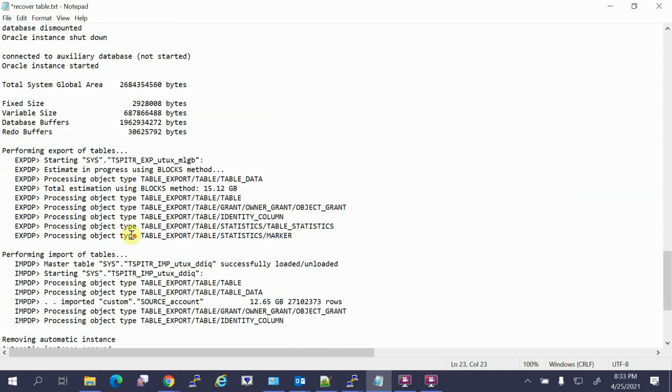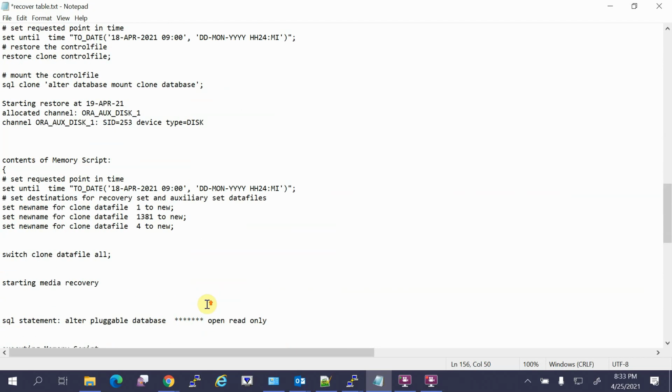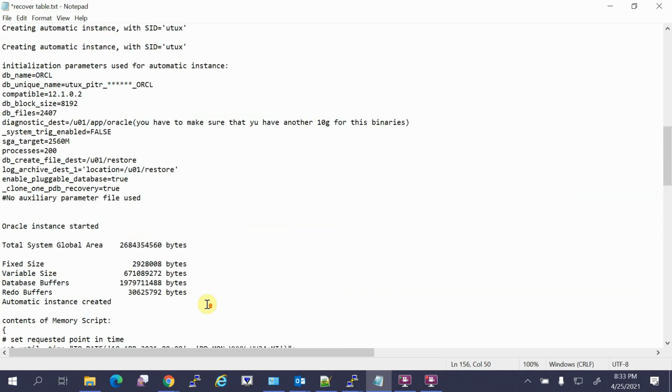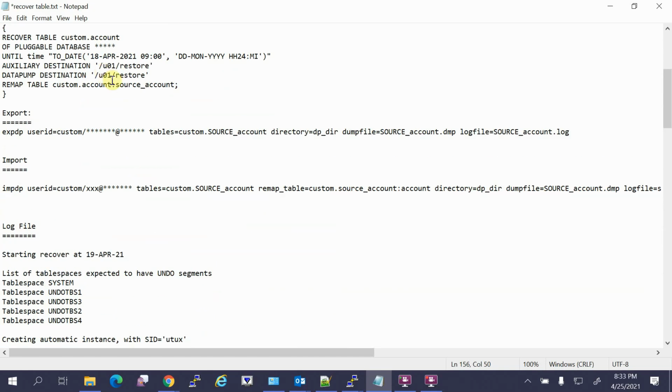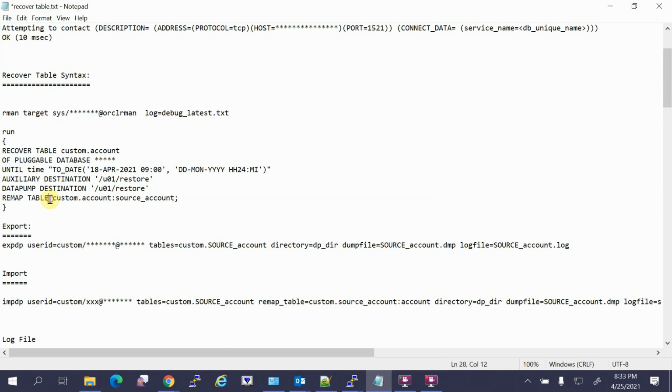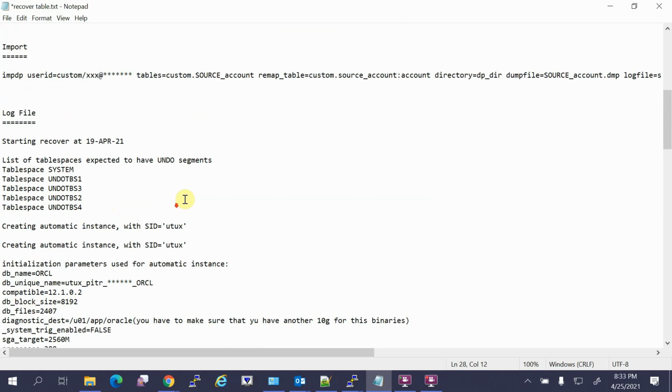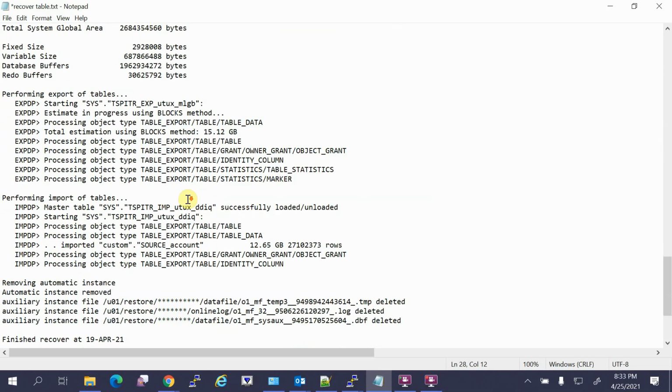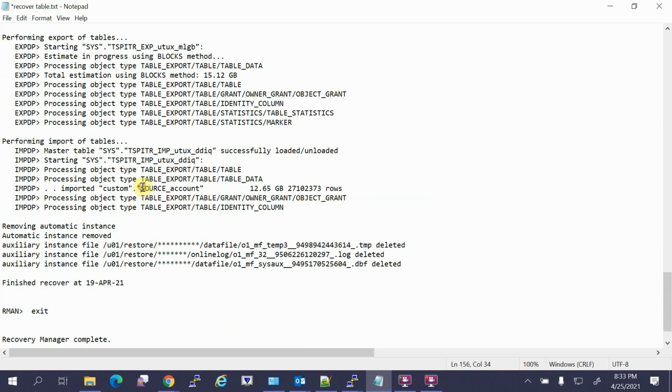Then it has to import, right? Performing import of account. Where does it have to import? Because I have given the remap table already. You saw the remap table I had given, source account. I am telling it don't touch my existing table, let me verify and take the action manually. Okay, so it is importing into source underscore account.